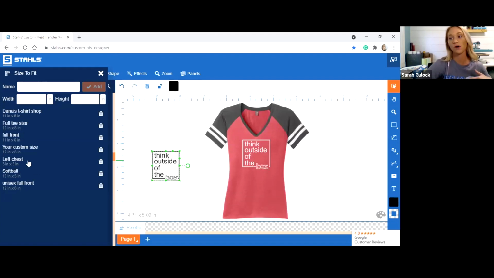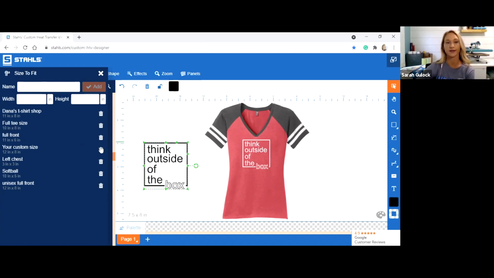So if you forget what you always do, or if you have someone else going to get the design, you can just click on that and it will automatically size to that saved design size. You can put a different name, then put in your dimensions and add. Then we'll add it to your list.